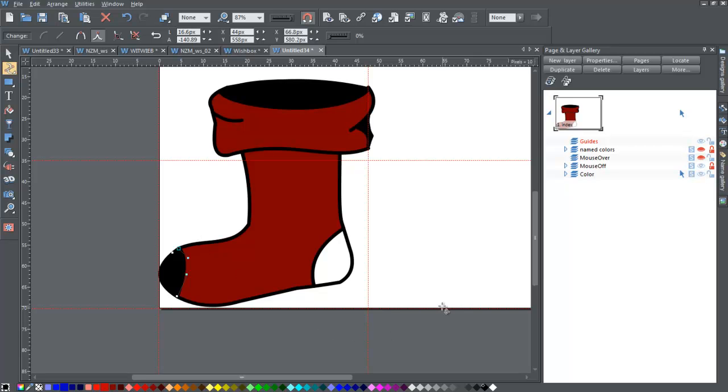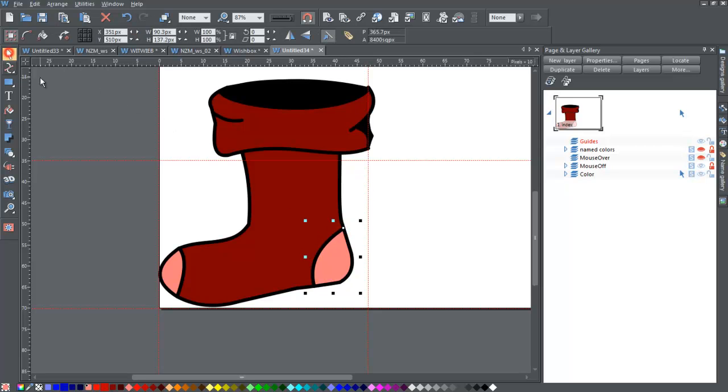What color do I want to make that? Who knows? Make it pink for all I care. There we are. And there we go. And now we have our nice little Christmas stocking. And that, ladies and gents, is how you turn clipart from the web into your own vector clipart. Thank you for viewing. I hope you learned something.